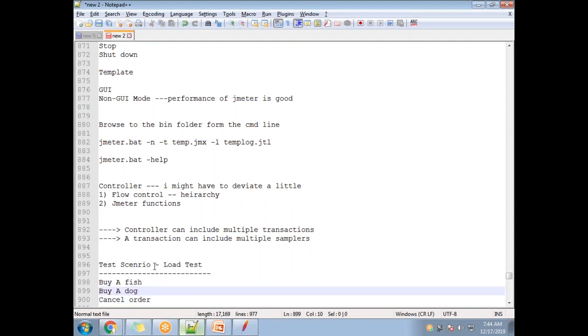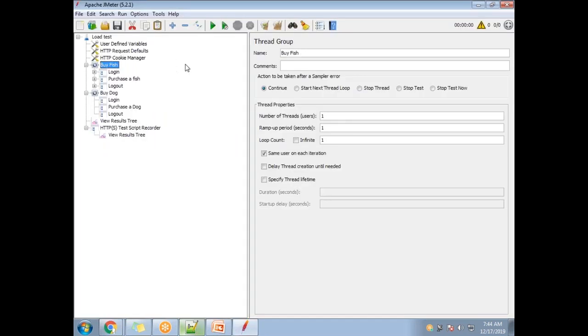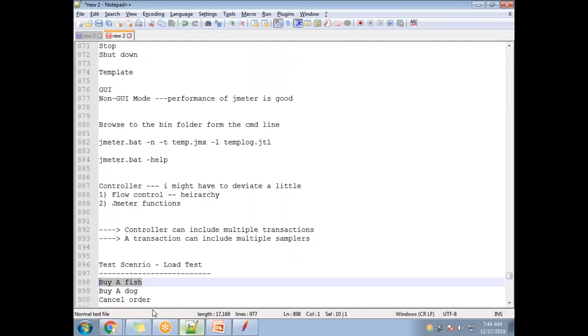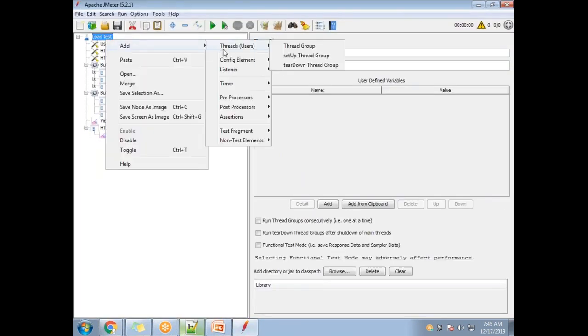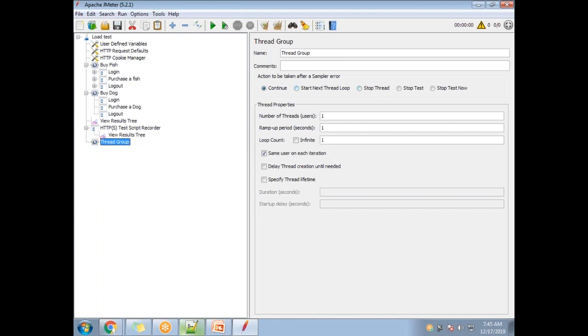now you see, these three scripts make up the test scenario, which is the load test. For the first, buy fish, what do you have? A thread group, inside which you have all the simple controllers, inside which you have the relevant samplers. Again, there is one more thread group. And then for order, cancel order, you would have one more thread group inside it. So this will be cancel order.